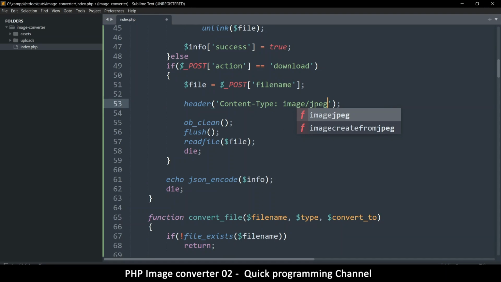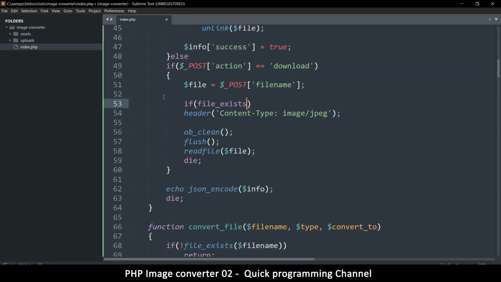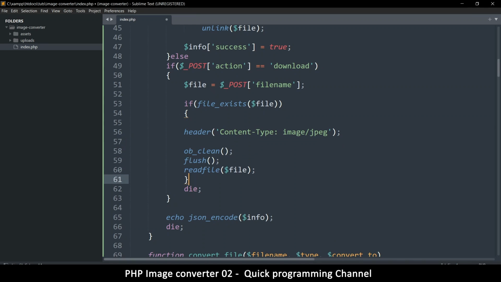So instead of putting a fixed value here, because we don't really know what file type we're going to be dealing with here. Also, when we grab the file, we should know if the file exists before we decide to read. I don't know how I forgot that. So we'll say file_exists. If a file exists, that's when we go ahead. Otherwise, we just ignore it. We don't read the file.